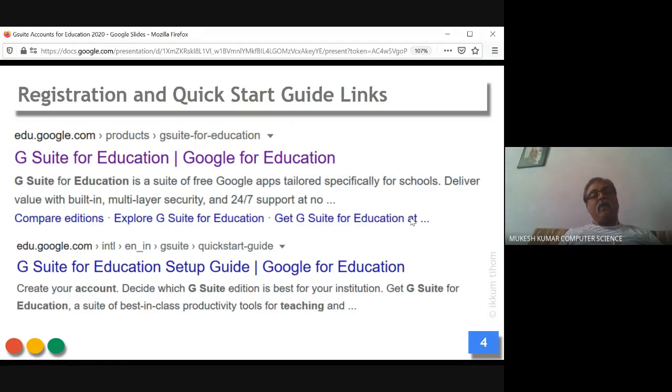Now, when you're looking for the links, these are the two links which are very important. You have to look at the site edu.google.com. The first link provides you the entry to the place from where you will be registering this account. The second link is the quick start guide.